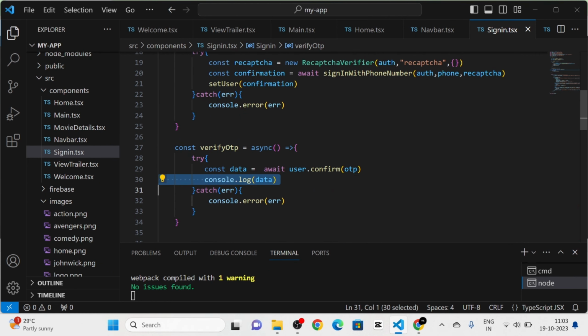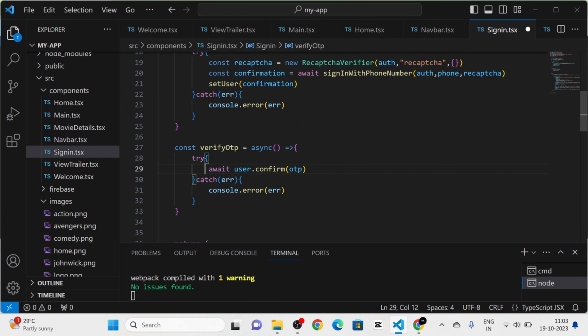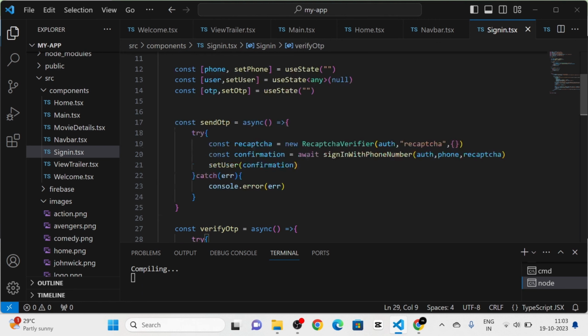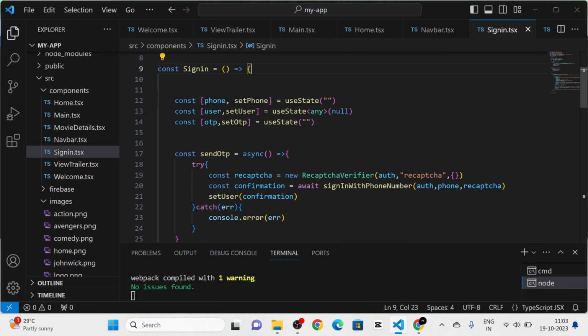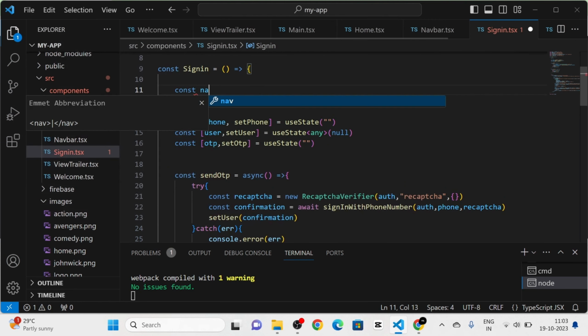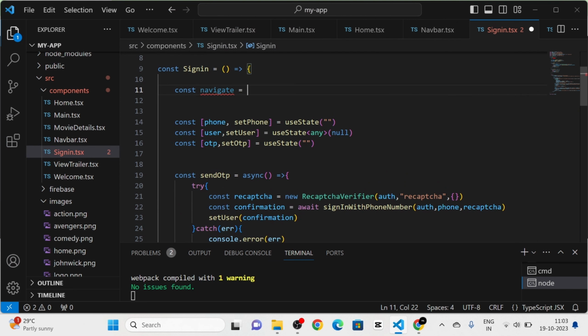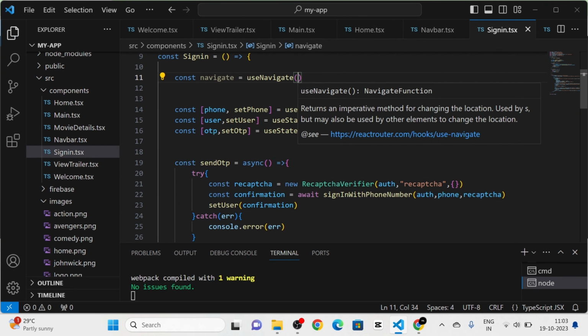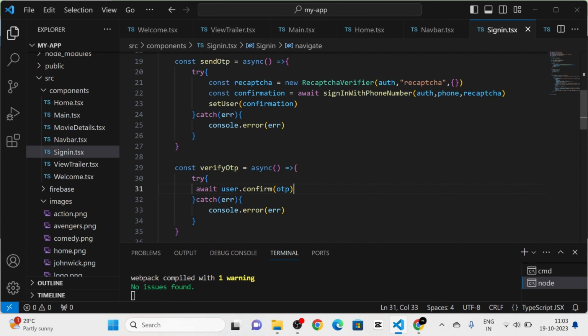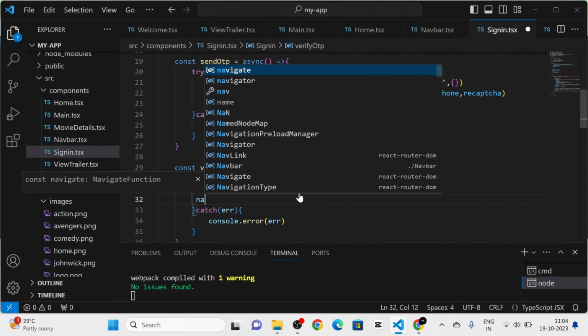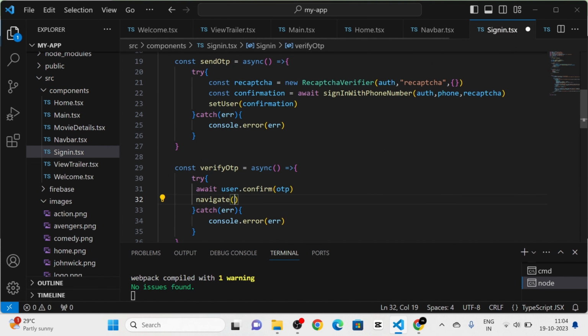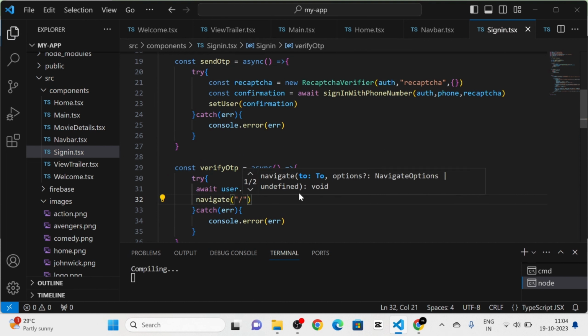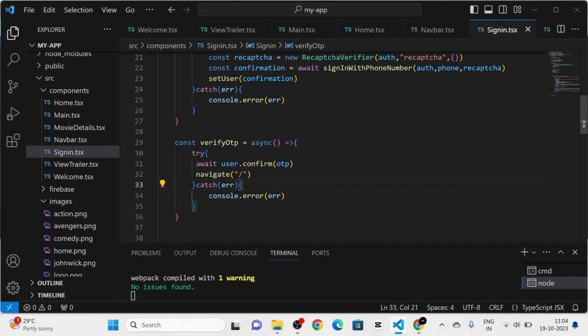Fine. Next I'm going to navigate after sign in. For that, I'm going to take the sign in component and use the useNavigate hook from React Router DOM. I'm going to import the useNavigate hook, define a new variable navigate, and assign useNavigate to it. Next I'm going to use that navigate in the verify OTP function, and here I'm going to give slash, that is the main component.